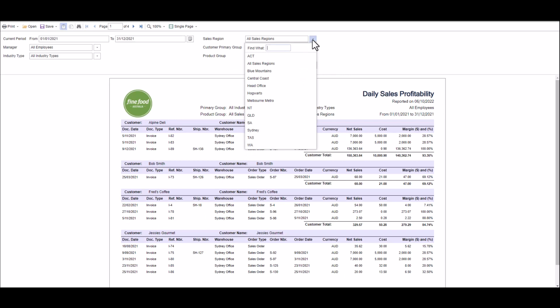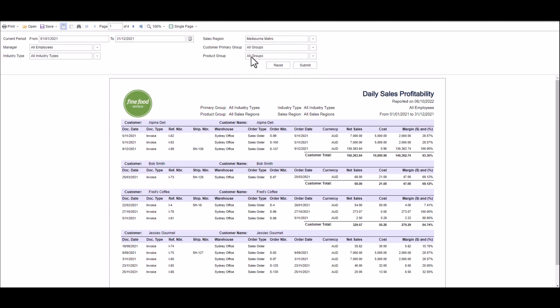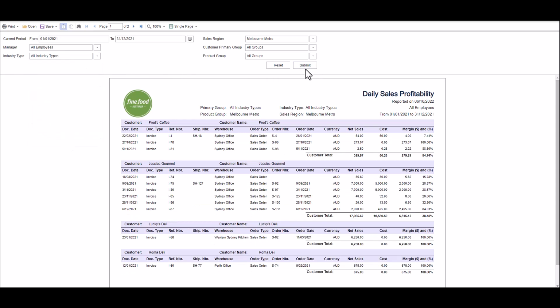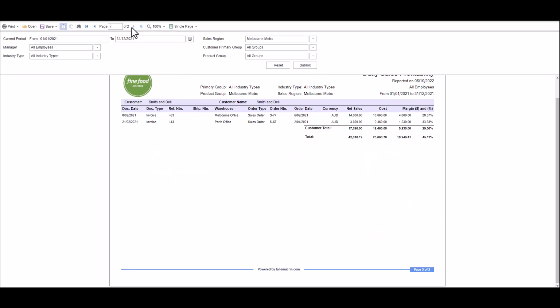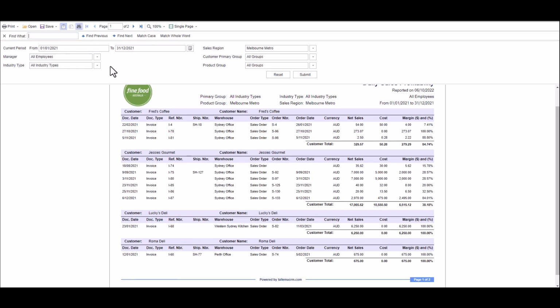Different reports will have different options depending on what they're reporting on. So I can pick by sales regions. Let's say Melbourne Metro and the types of products that we're using. I'll say I want everything. Customer groupings, I can pick those. I can pick industry types for my customers as well, and basically resubmit that and bring that information up. Depending on how long the report is, I can use these little buttons here to scroll through the various different pages. I can find data that I'm looking for. So there's a fair bit that we can do with reports.